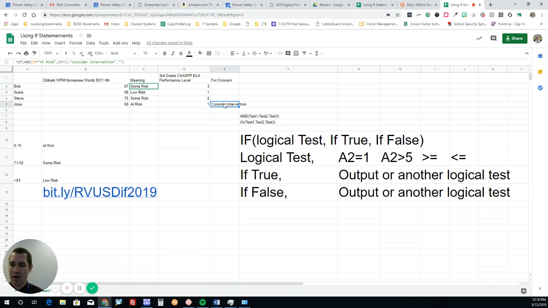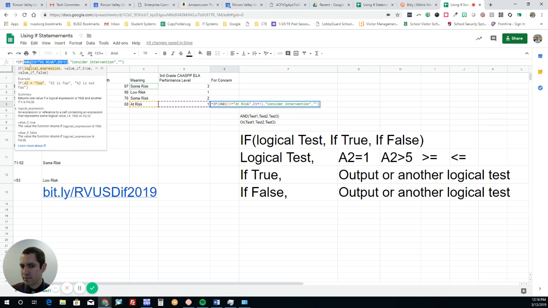So I click on this formula, you can see how that's written out. The main thing to consider is in the logical test area, I have an AND and then I have my tests. So if C5 equals at risk and D5 equals 1, then put consider intervention. You notice the second student here, they have a score of 1 for CAASPP, but they're low risk on DIBELS, so something weird's going on there with that student. They do not get the consider intervention flag because both the rules are not true.